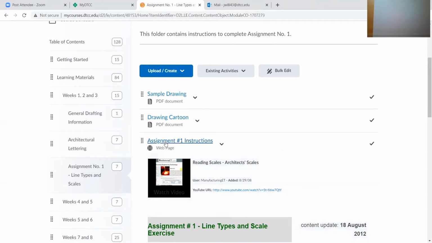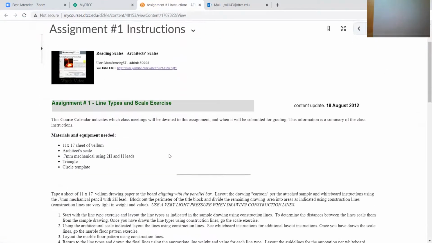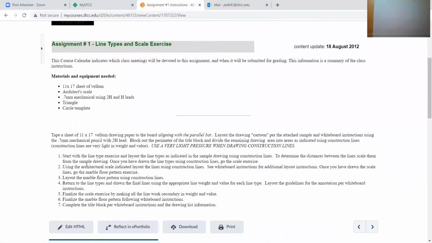Okay, these are the instructions for assignment number 1. We can open that up. This is giving you step-by-step instructions as to how we're going to start and progress with assignment number 1. So I just want you to read that at your leisure. Okay, read those instructions. Of course, initially we're going to be taping down the 11 by 17 piece of vellum to the board, aligning it with the parallel bar, and then we're going to lay out the drawing cartoon per the attached PDF that we just made reference to. All right.